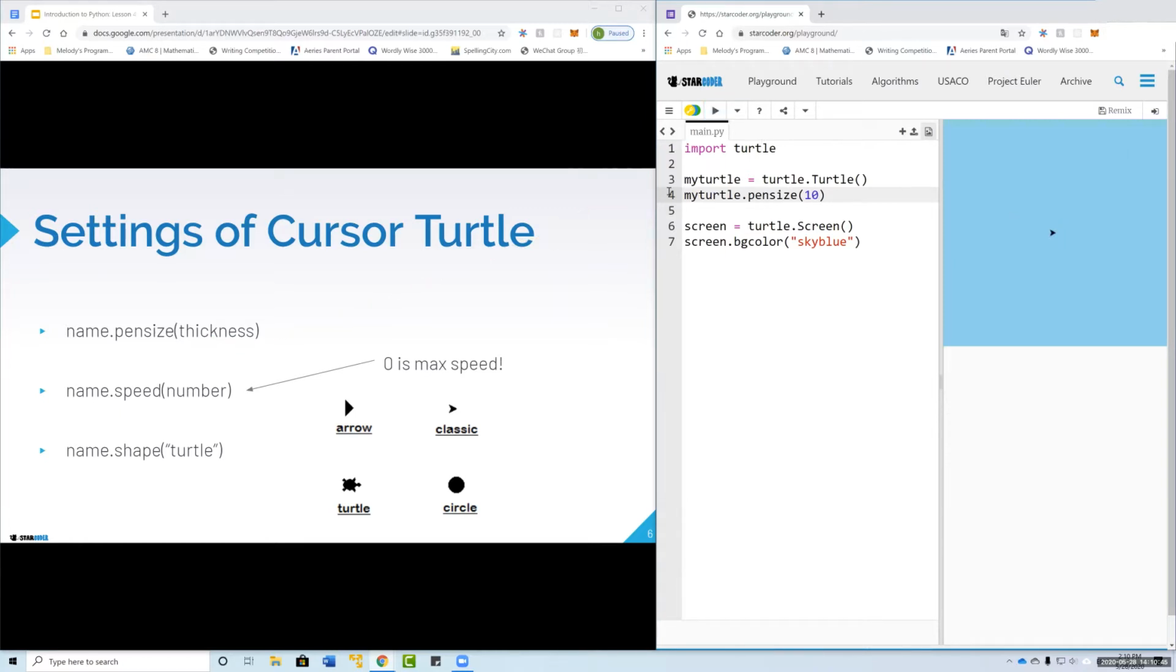By setting things for the turtle, we can see the actual turtle. In this image here, we can see we have different shapes of the turtle. The classic right now is going to look like this arrow. But what you can do is put your turtle name dot shape, and inside here, in a string, you can change the shape into one of these four.